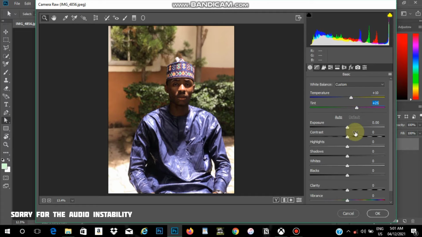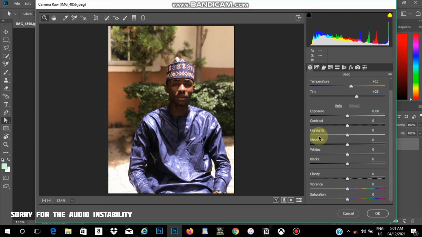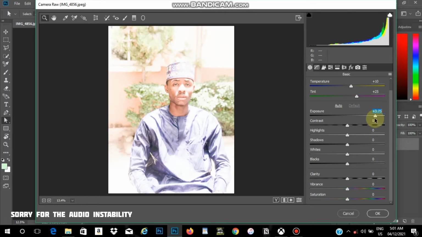So after that, you just head to the more controls, which are the exposure, contrast, highlights, shadows, whites, blacks, clarity, vibrance, saturation, and so on. For the exposure, you all know what exposure is. It exposes the photo to light, giving it more light, and the photo is exposed.